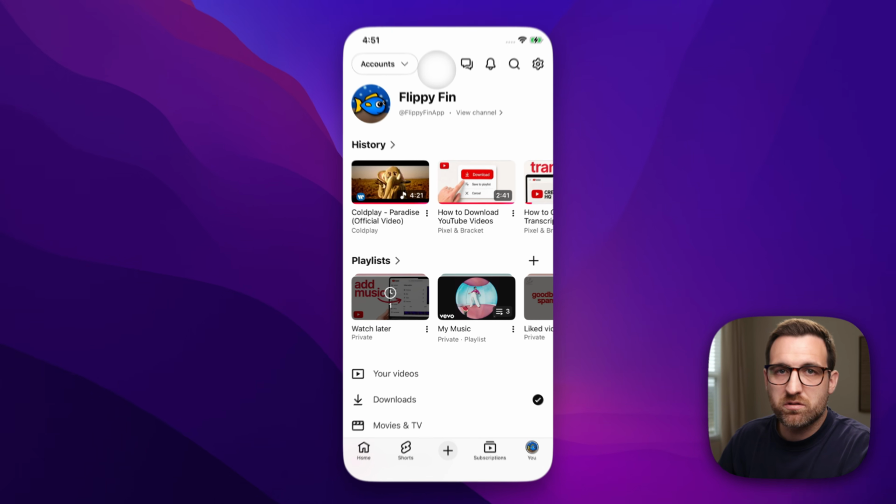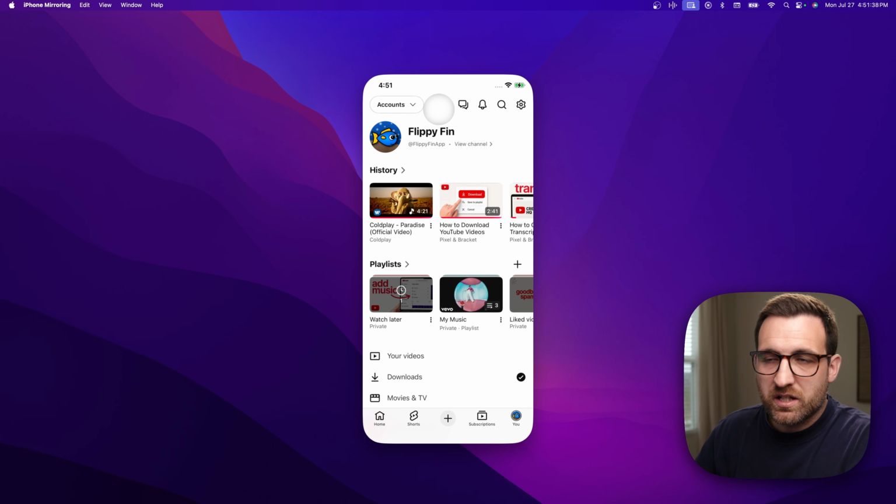So both of those features, turning them off and then setting your birth date correctly, will allow you to watch age-restricted content on YouTube. Hopefully this helped you out.